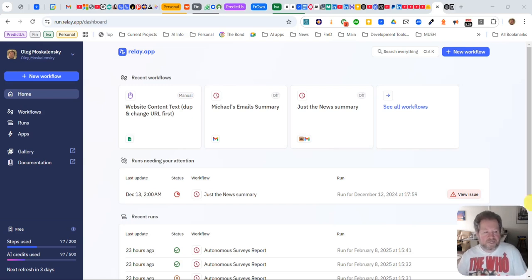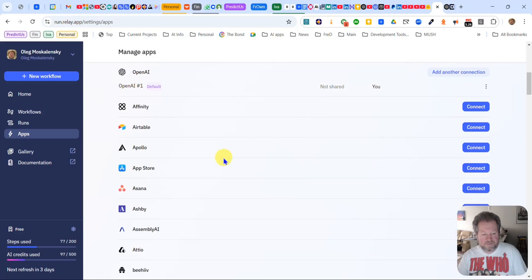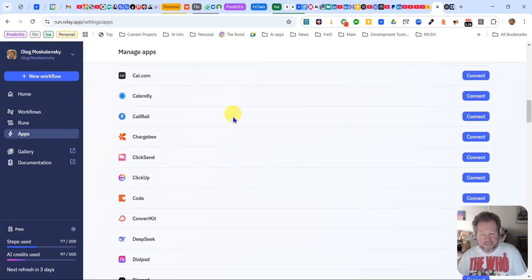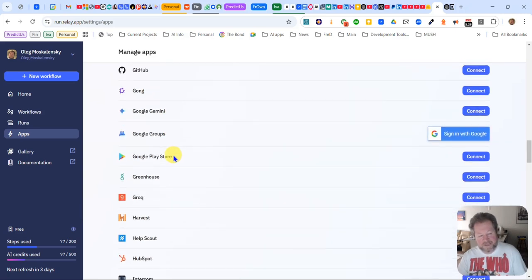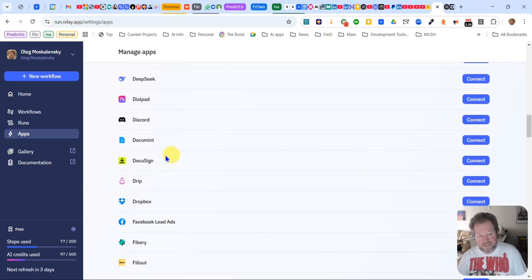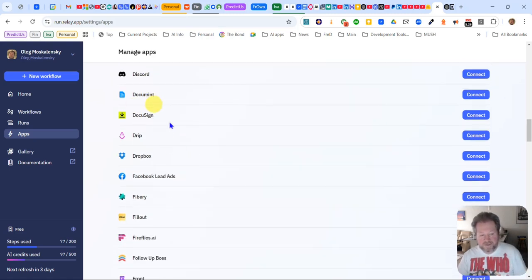If you look at their website, right now I'm logged into the website, if you click on, let's see, apps on the left here, you see they have a list of all kinds of different apps there. The thing that they're missing, and no disrespect to Relay, they should have it in there, but they don't, is that it doesn't tell you what these apps do. So if you know what, for example, DeepSeek is, or what Discord is, then great. But if you don't know what Document is, or what Drip is, which in my case, I have no idea, you have to look it up.